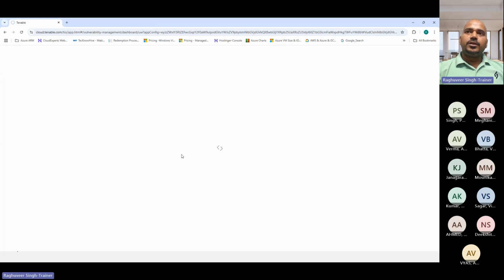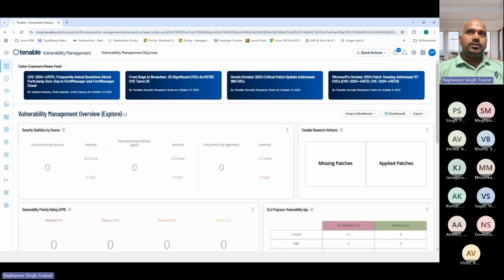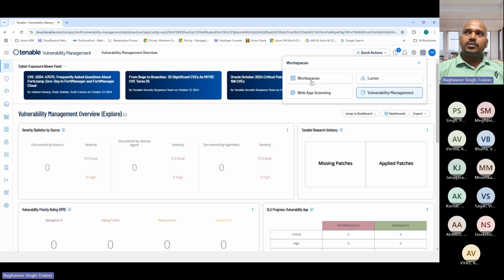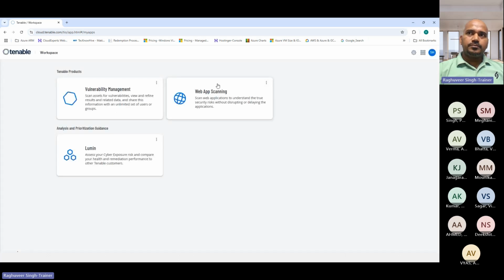So we are back on the vulnerability management module. We have gone through all the options. If you want to switch to other modules, you just need to click on these dots over here, right next to your name, and you can select the other modules that you have access to. For example, right now we have access to these three modules. If I click on workspace, it will show me this page wherein I see all the modules that are enabled for my account. So that's about the UI. Let's move on.